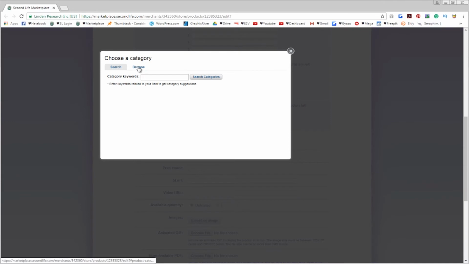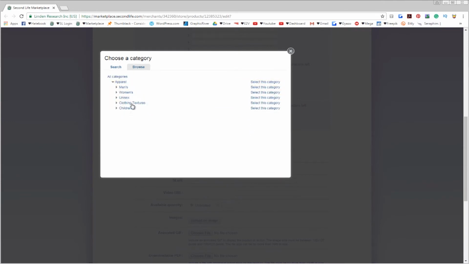So you're going to choose the category, and you want to make sure that your category is exactly where it would fall into, because if it's not, Linden Labs will flag you and take it down.